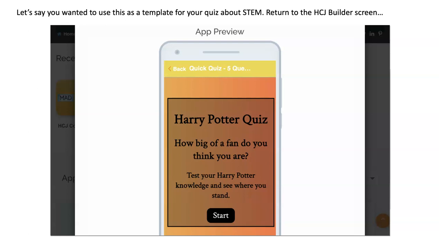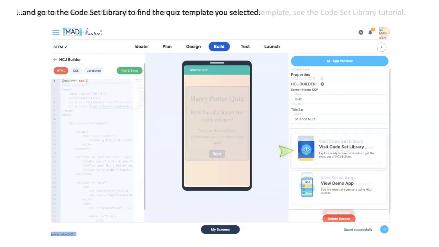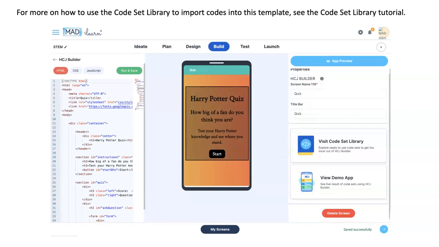Return to the HCJ Builder screen and go to the code set library to find the quiz template you selected. For more on how to use the code set library to import codes into this template, see the code set library tutorial.